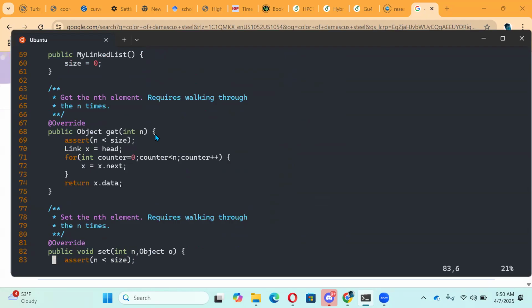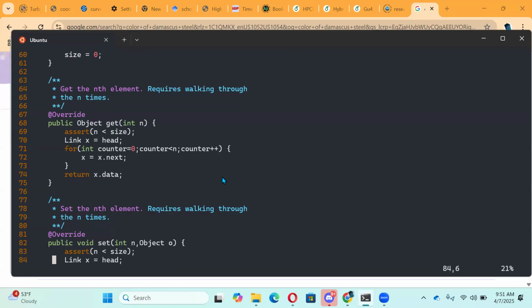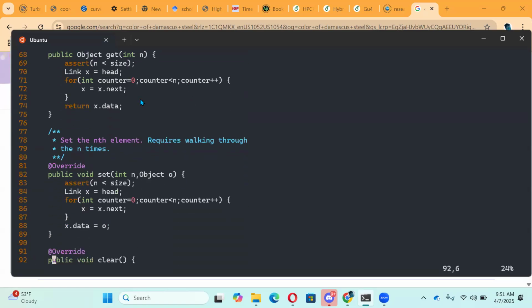Okay, so if I want to do a get method, a random access of a MyLinks list, then I need to search through the list until I find the nth element, because I can't just look it up in the table the way I can with an array. So I start with a counter: for int counter equals 0, counter less than n, counter plus plus, and then there's this line x equals x dot next. That's what causes x to move through the list. A set works the same way. It's just what I do at the end. In the get, I return the data. In the set, I update the data.